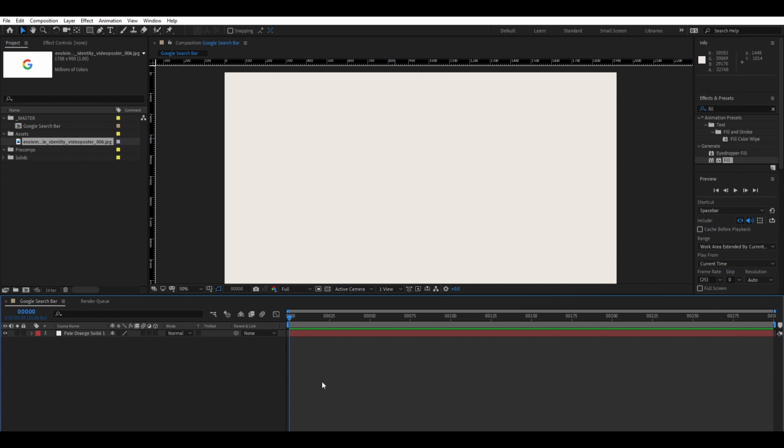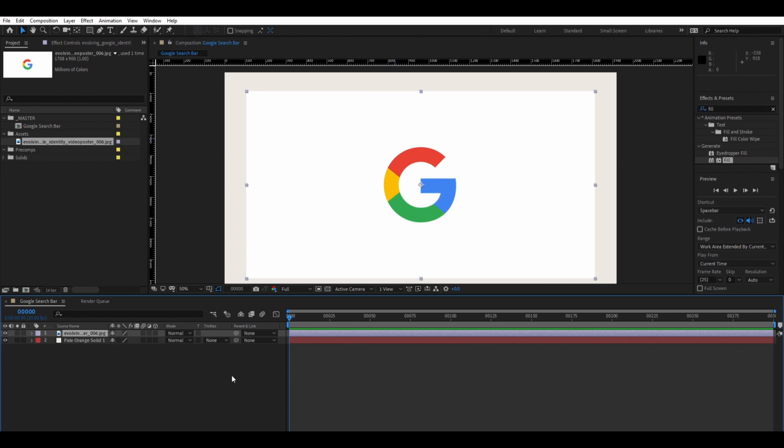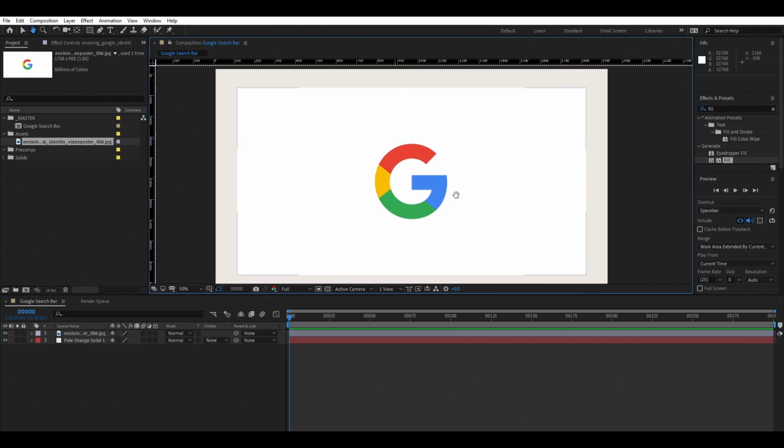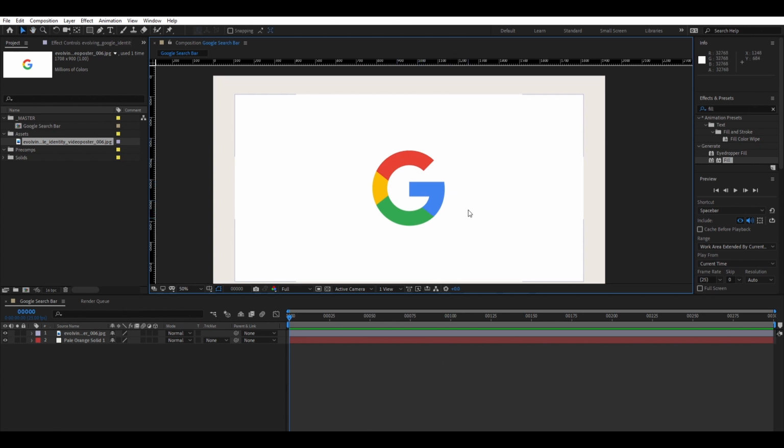Alright, so today we will be creating and animating this Google search bar. First of all, I have prepared this Google logo that I found on Google. You can search Google logo and you can get something like this. Because this is an image that I found online, we can't probably animate this. So I will have to vector this out and just trace it over.